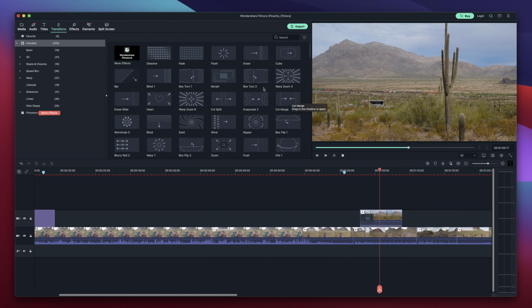So in most cases, I try to keep my transitions really simple or just don't use them at all. So the most common transitions I'll use are the dissolve or the fade.